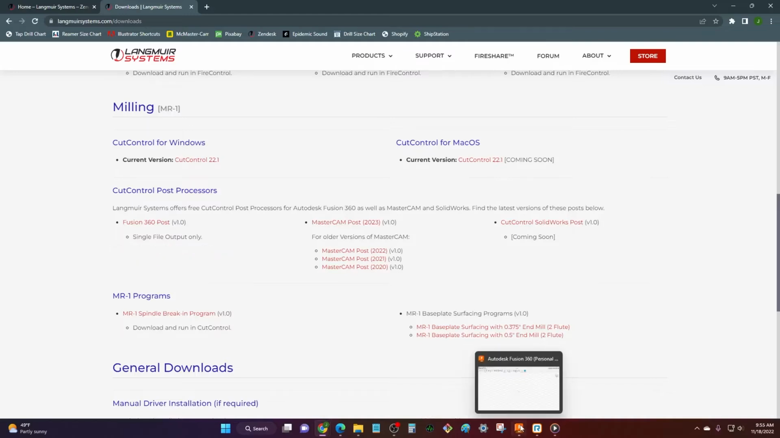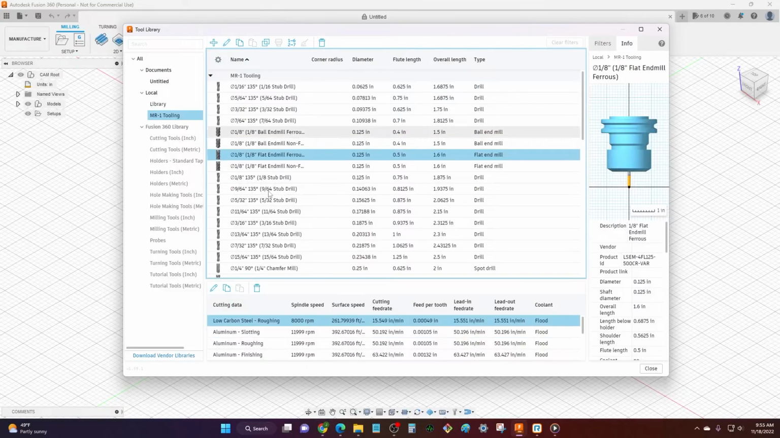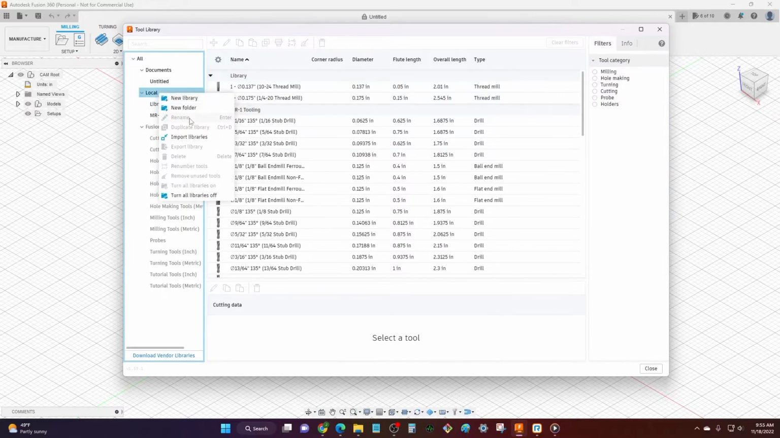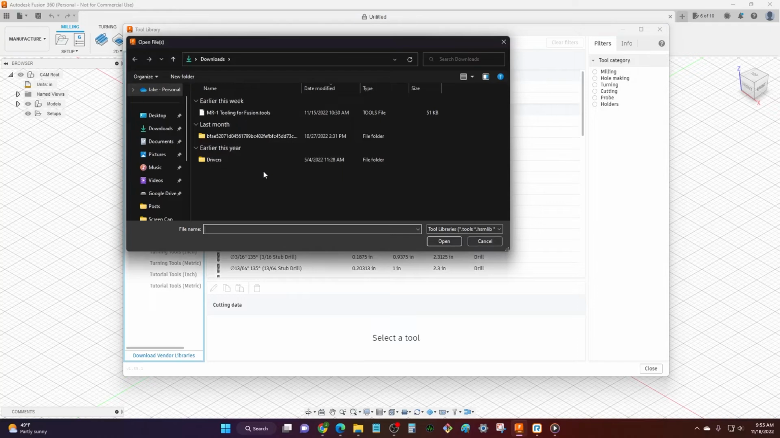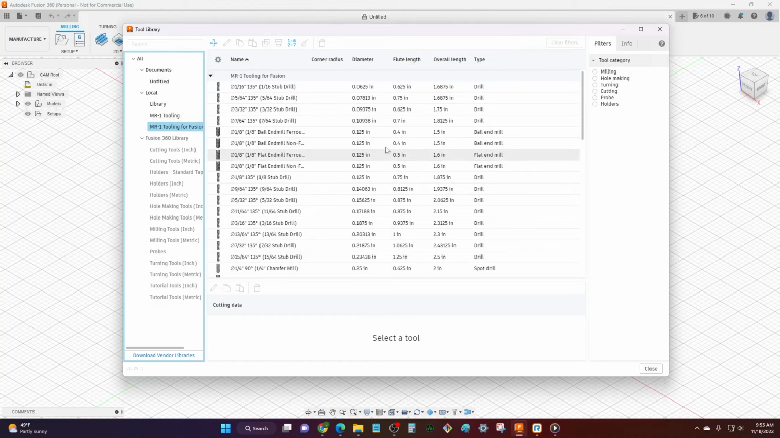And then we're going to hop back over to Fusion. Now that we're back in Fusion, we're going to come over to our local libraries. These are all the libraries that are stored on your computer. And we're going to right-click and come down to Import Libraries. Basically, you're going to find wherever you downloaded the MR1 tooling file. The name might change a little bit, but it's going to be pretty close to MR Tooling for Fusion. I have it in my Downloads folder, and I'm just going to double-click it to select this. And it's going to download it into Fusion. So that's easy as that.